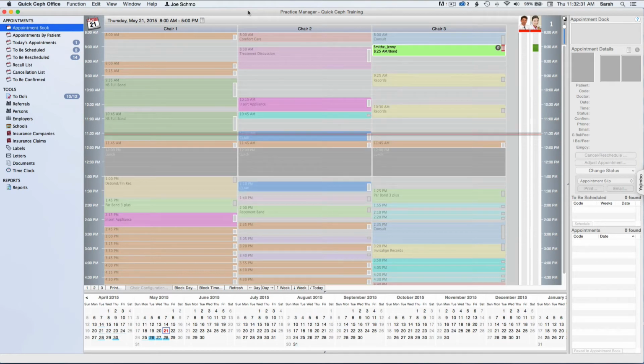You can view to-dos from two different areas of Ceph Office. When you're on the Practice Manager screen, you can access a system-wide list by choosing to-dos from the Tools section in the sidebar on the left side of the screen. There is an indicator telling you how many to-dos are in the system and how many of those are assigned to you. The first number, in this case 10, is how many of the to-dos are assigned to you, and the second number, in this case 12, shows the total number of to-dos in the system.